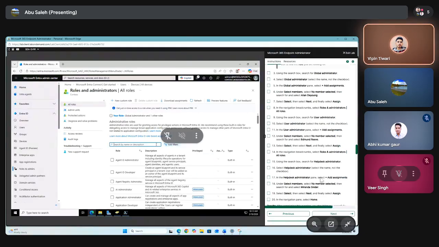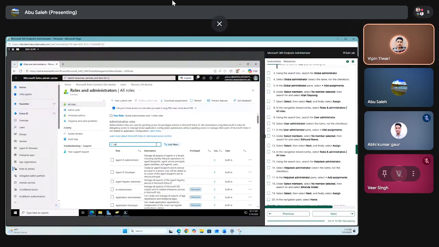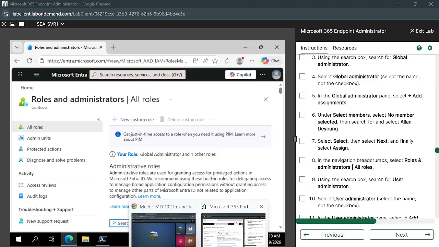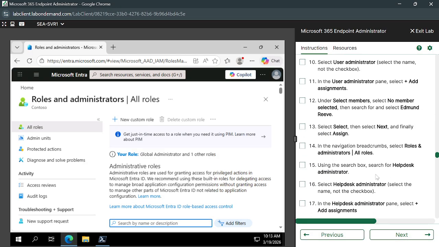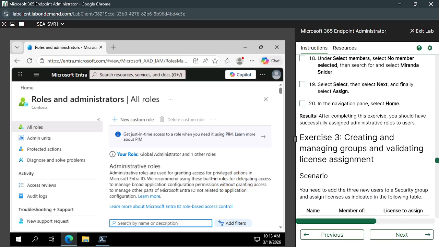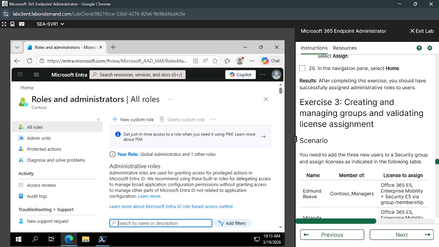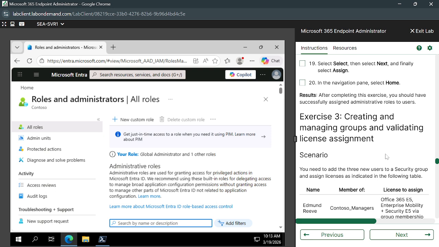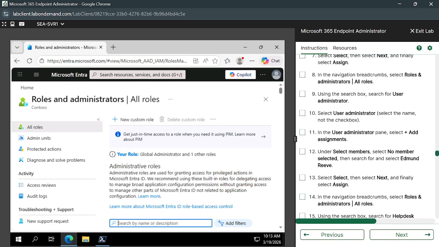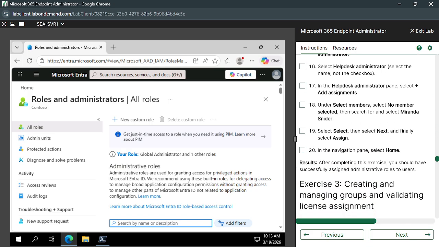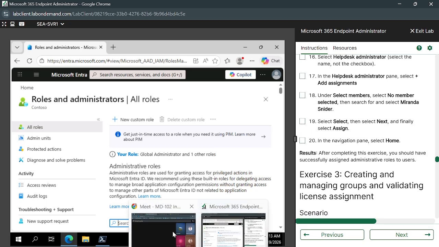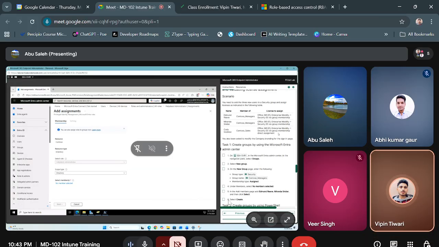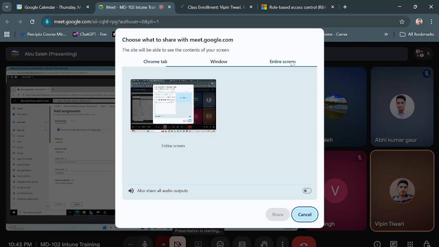Okay. So like this, we are assigning the roles. I hope we are pretty good on it, that we have understood the assignment of roles and why we do the assignment of roles. So moving ahead, we have creating, managing groups and validating license assignment, which is very important. We will do this later. So the second exercise is completed. After completing this exercise, you should have successfully assigned administrative roles to the users. So if new users are joining your company, you can do the things like this.